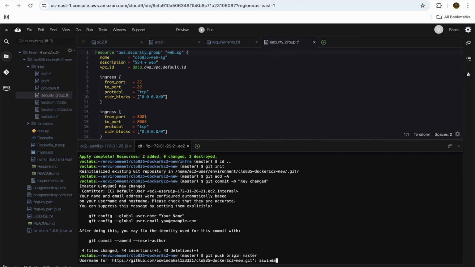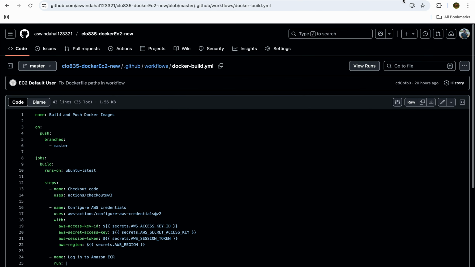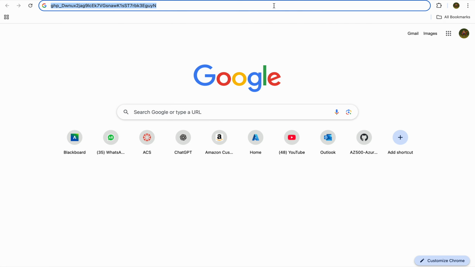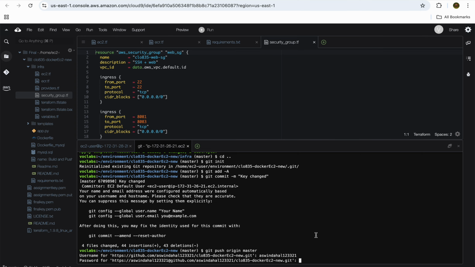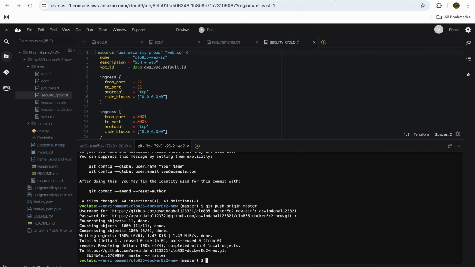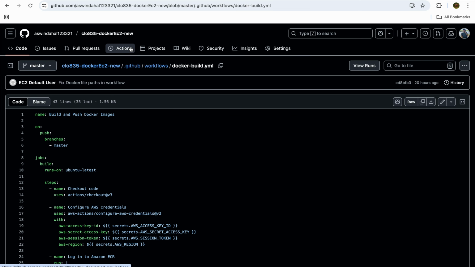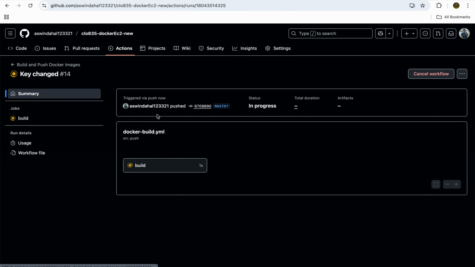Okay, it's going to require a passcode, and I think I have copied it before. So I'm going to use it over here. Now in GitHub, if you go and see the Actions, it's already been initialized and it's building.